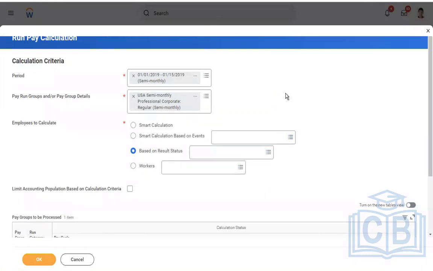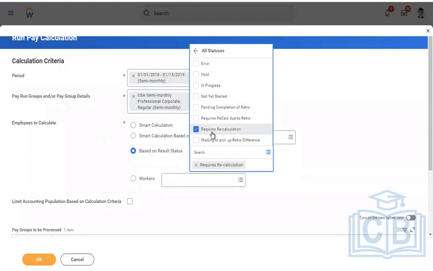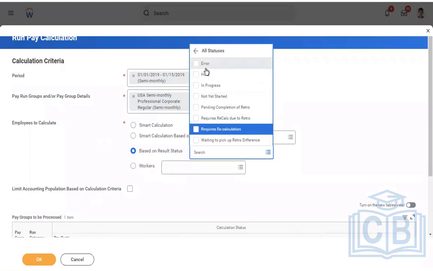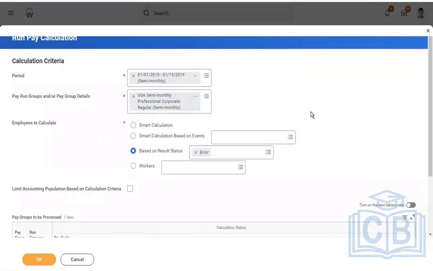Sometimes you may run into payroll retro errors. You can select all statuses, such as requires recalculation for retro, pending completion retro, or requires recalculations. If you're running into errors, you can select error as well. These are just statuses for which we are running the payroll. No big impact on this.